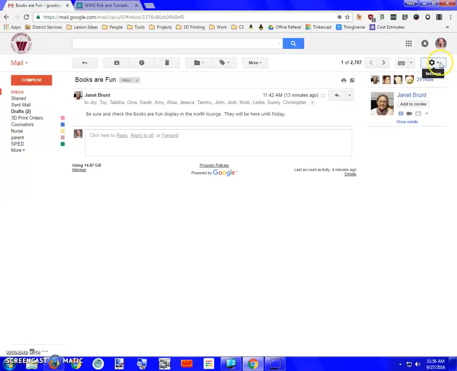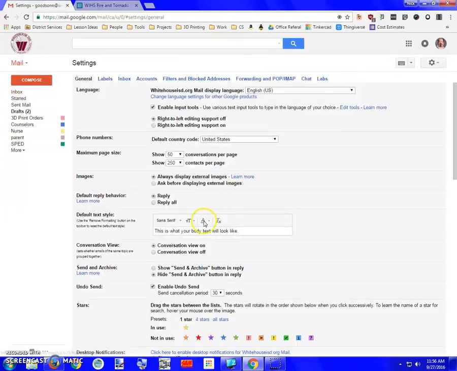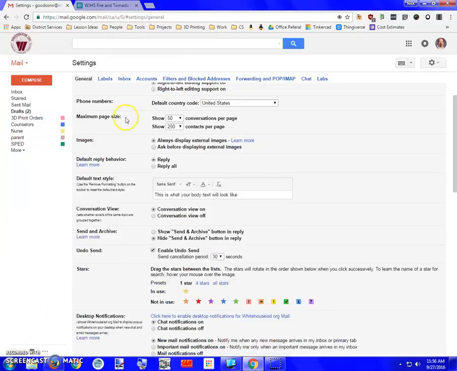Now what we're going to do is go back up here to the gear, and go to settings. There's a few settings that I want to show you. Maximum page size shows how many emails show up on your main page. You can adjust that if you want to. The next thing to look at is conversation view. This is kind of controversial.